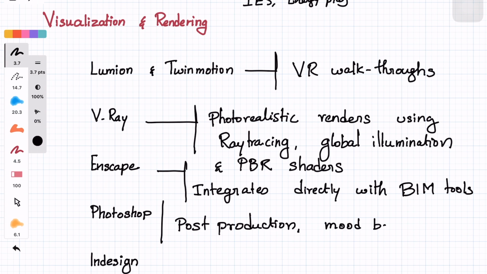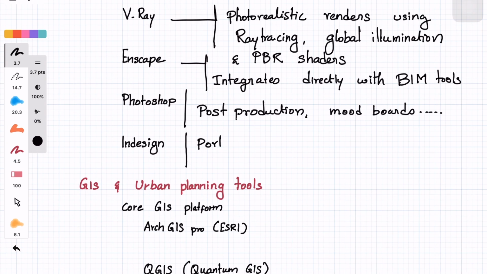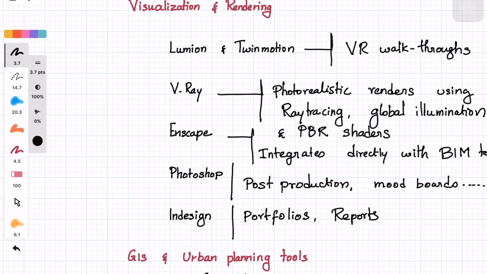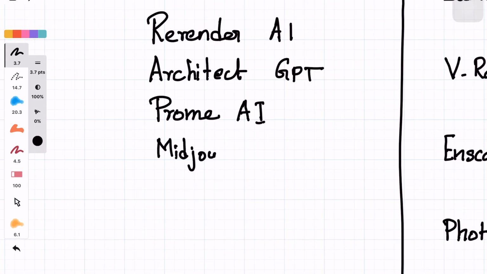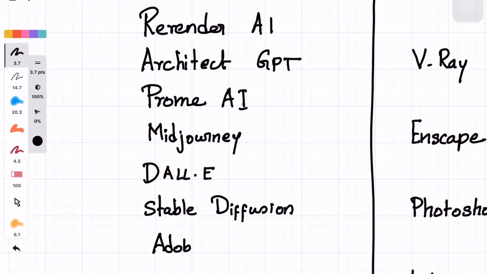Photoshop is primarily used for post-production. InDesign emphasizes layout design for portfolios, panel reports, integration with Illustrator, Photoshop and PDF workflows. Now, a lot of AI tools help in visualization and rendering such as ReRender AI, ArchitectGPT, Chrome AI, Midjourney, DALL-E, Stable Diffusion, Adobe Firefly, etc.